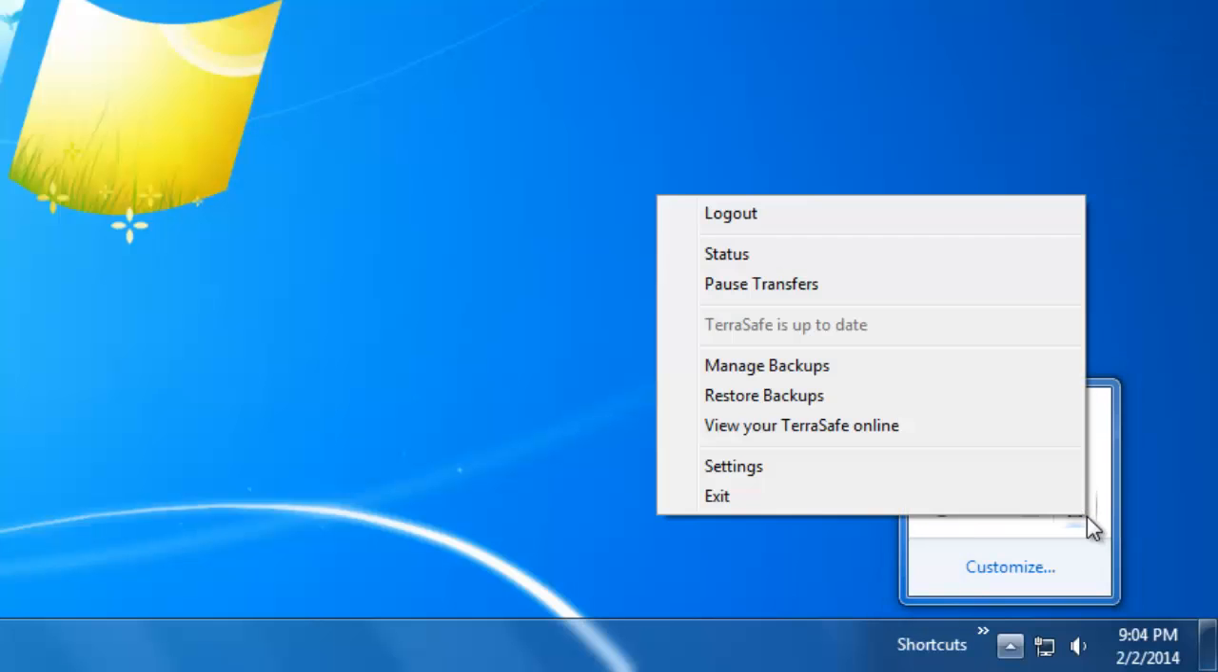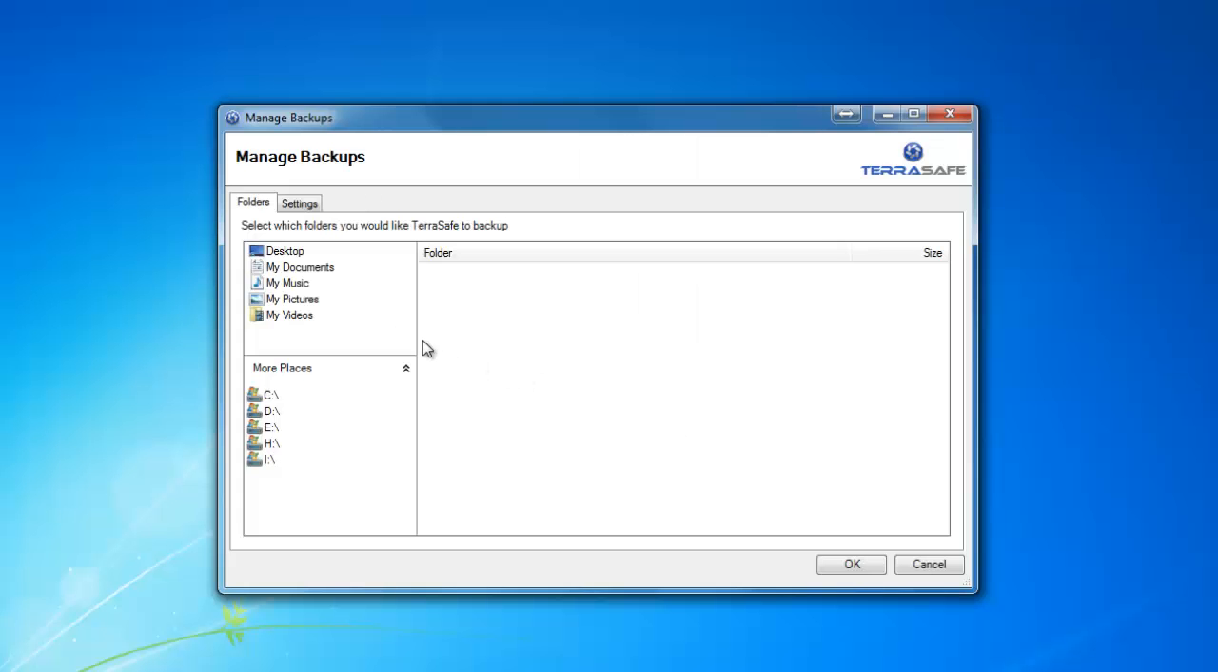If I go back into my system tray and click on TerraSafe, I can click on Manage Backups here. And it's very easy to do.